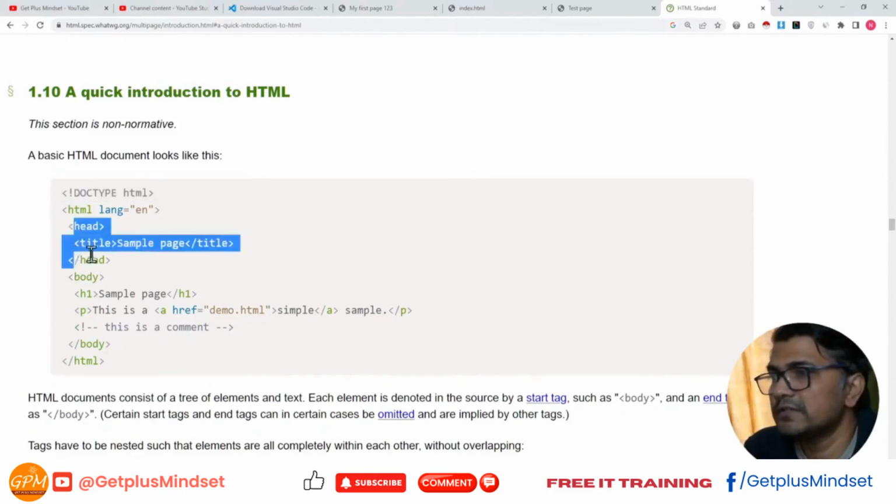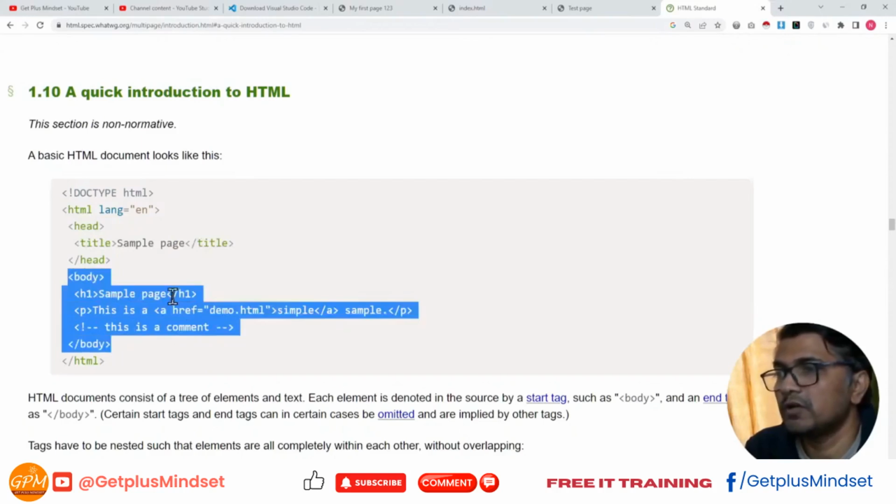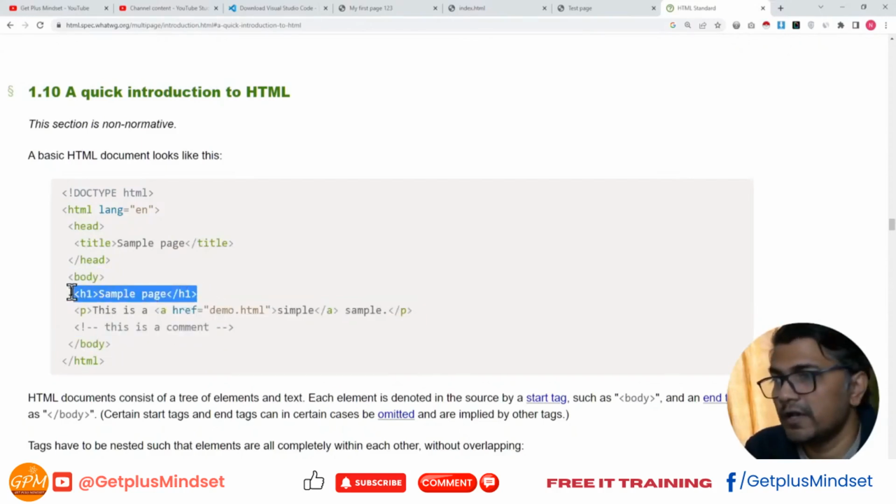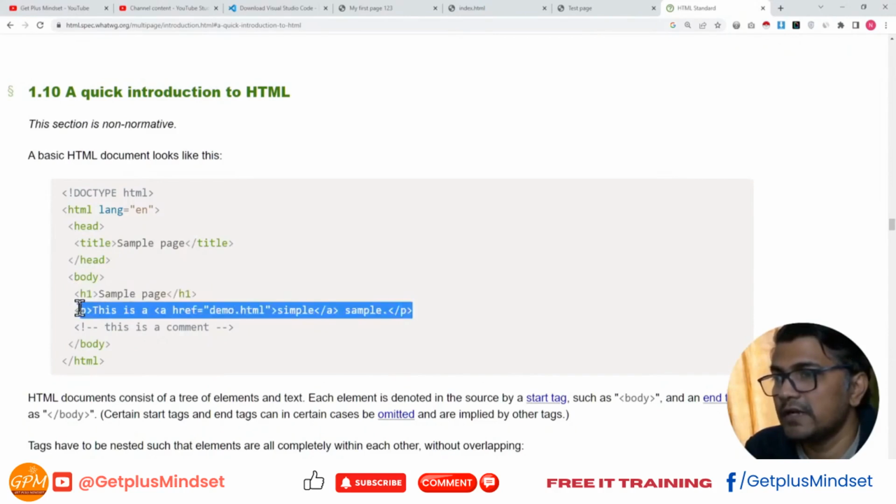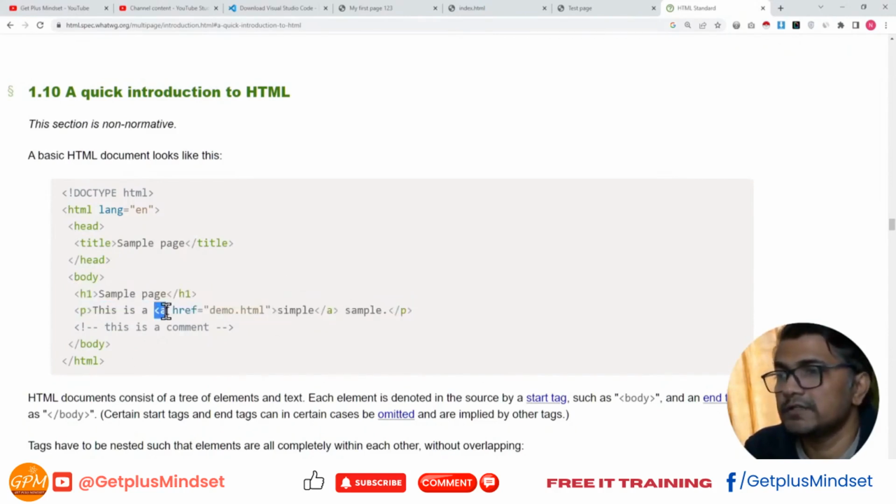Now there are two sections. Look at this. It is like a tree structure. So this is head. Inside head there is a title, and we can display the title here. Then this one is the body part. Inside body there is an h1 tag and a paragraph tag. Inside the paragraph tag, there is another tag for hyperlink. This one is called hyperlink.